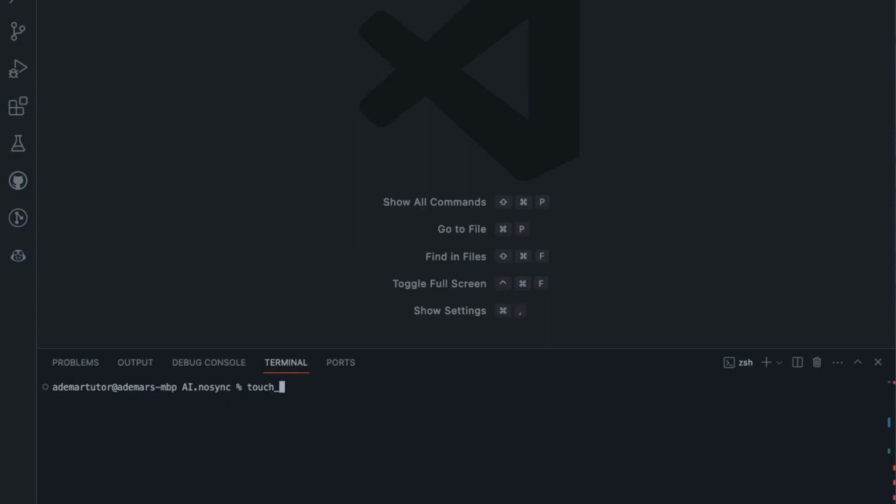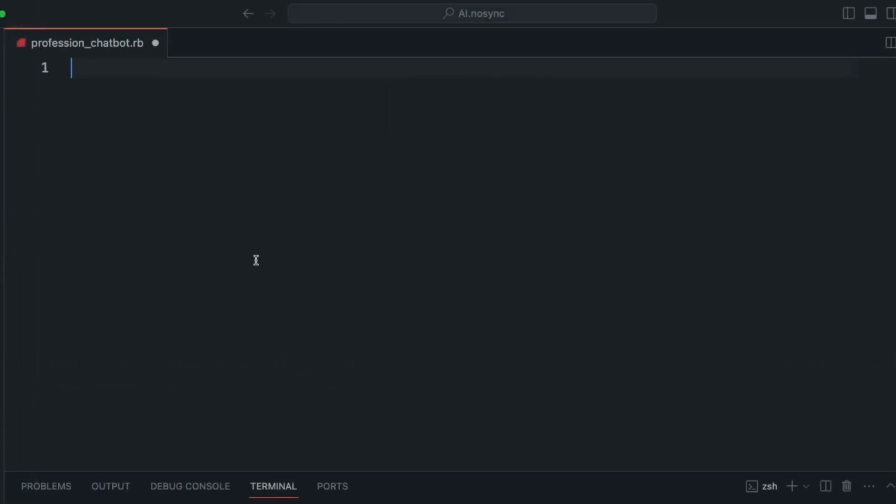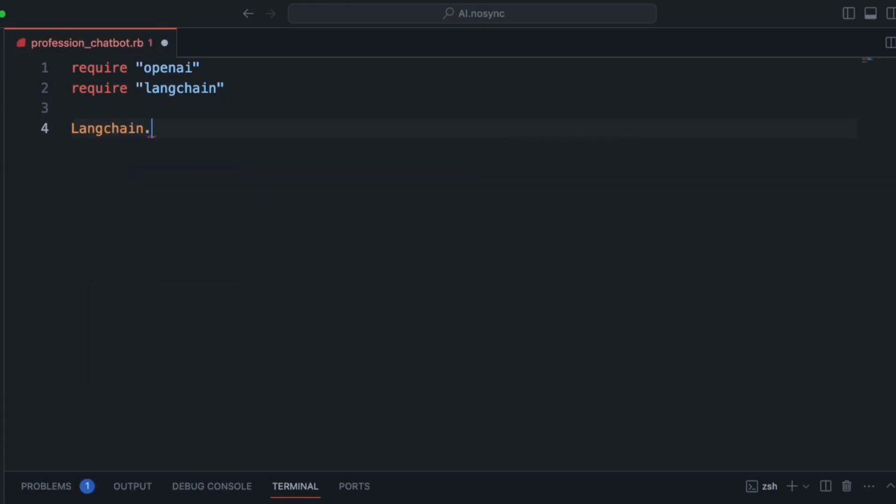Let's try to imagine building a chatbot that explains to preschoolers a profession and the skills they need to be successful in that profession. Our first step is to create a profession.rb file. This is where we will write all our Ruby code. We then require the necessary libraries, OpenAI and Langchain. We set the logger level of Langchain to info. It's not a required step, but it's always good to know what happens in the background.